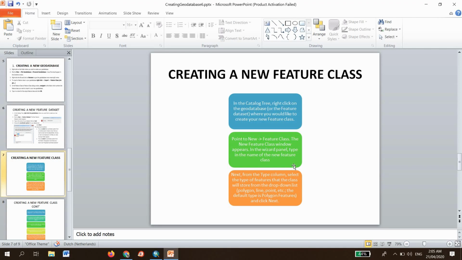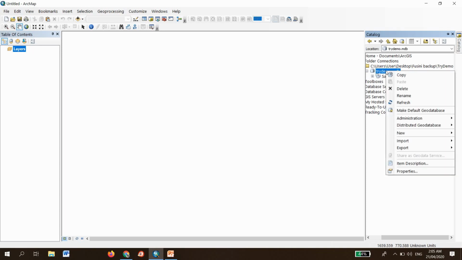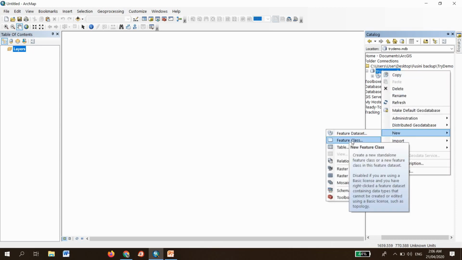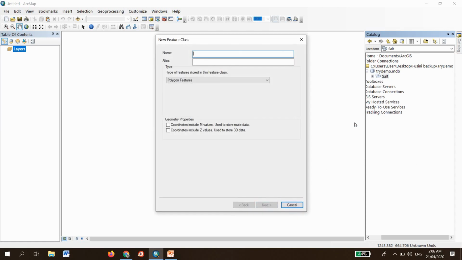So now we have to create a new feature class. Mostly a feature dataset contains feature classes. So wherever you want it, if you want it to be within the geodatabase, you right click on the geodatabase, go to new, and then you can come to feature class. Or if you want it to be in the feature dataset, right click on the feature dataset, go to new and come to feature class.